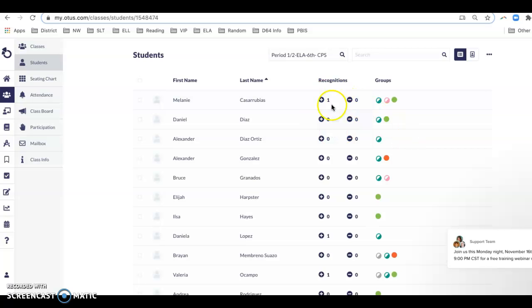But it's just kind of a nice way to record the recognitions, and then you have a nice record here to use in the future.